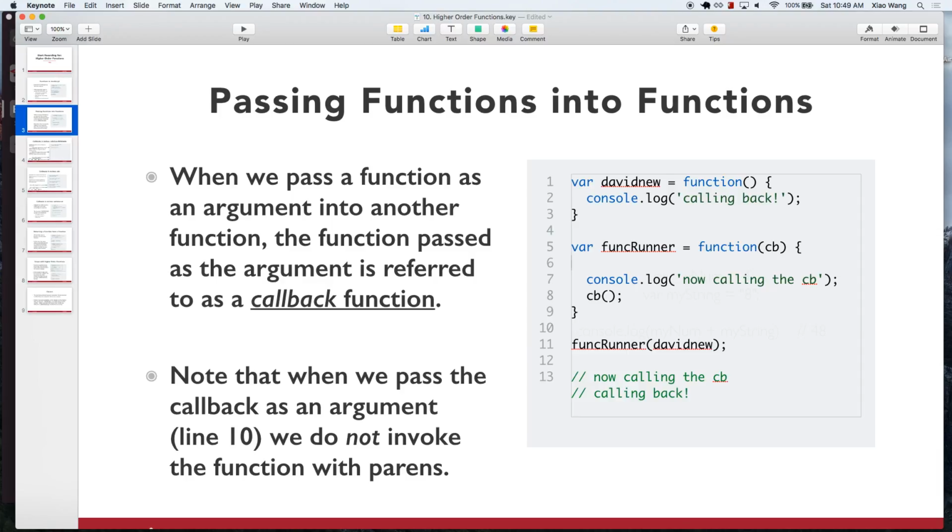So here we have basically saying var CB equals, and in this case, it equals David new. It's just a parameter. Does that make sense, Dustin? If it doesn't, let me know.